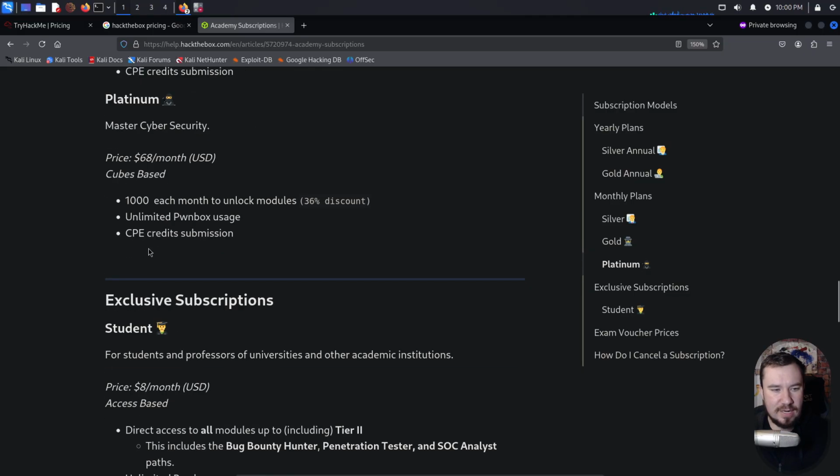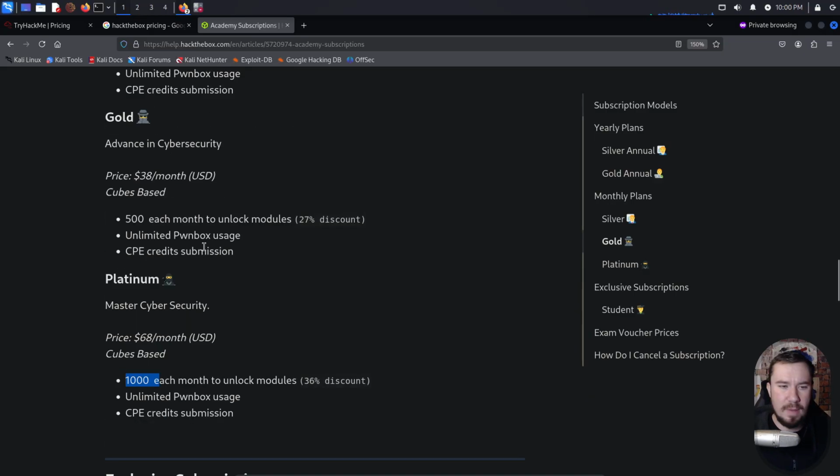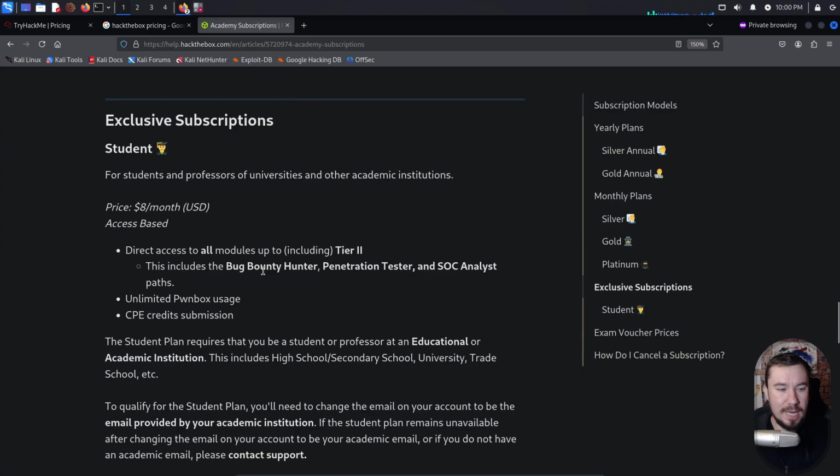You have Platinum, which is nearly $70 a month, and then you get these cubes, these cube thingies that I still don't understand how they make sense. I don't know why Hack the Box Academy decided to go with cubes. I haven't met anyone who actually understands how cubes work on Hack the Box Academy, but as you complete modules, you unlock cubes. Those can sometimes unlock stuff. I don't know. I don't do the cube stuff. I do the subscription.